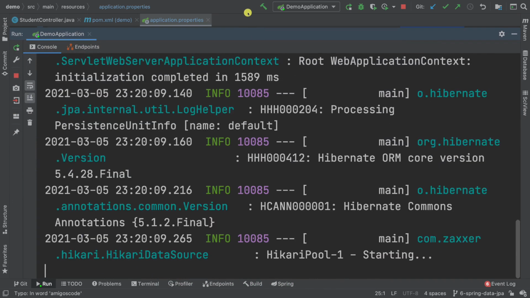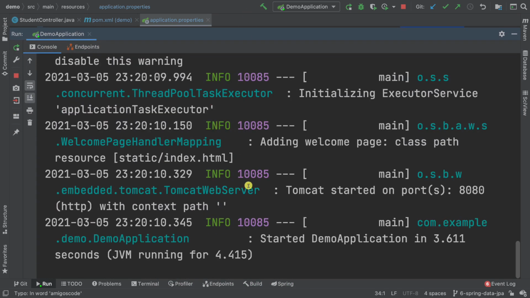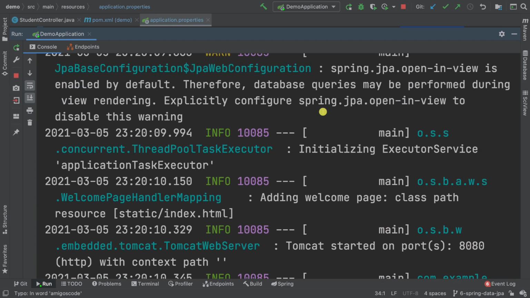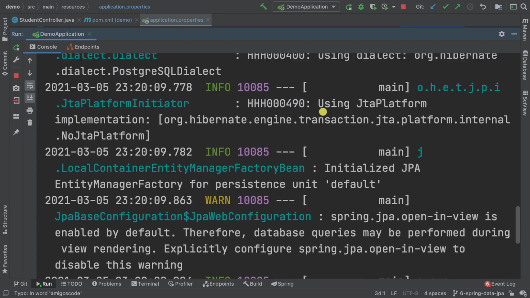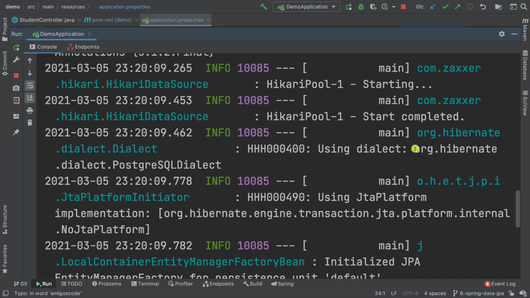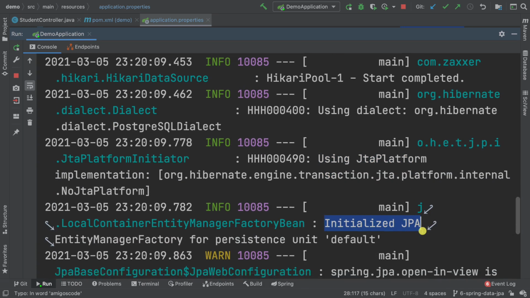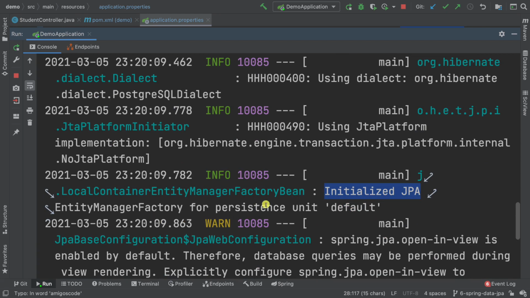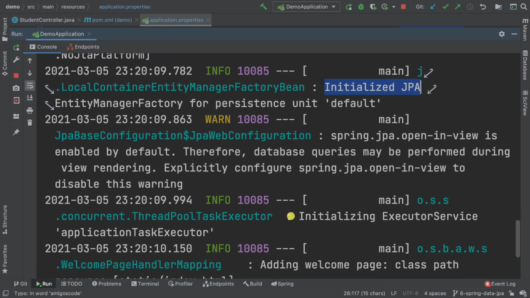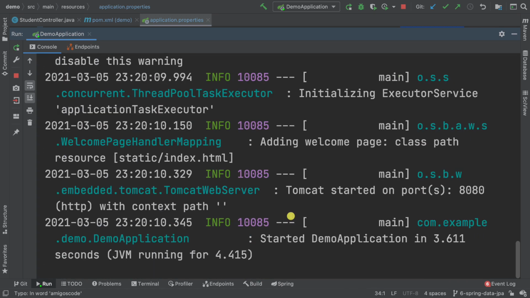And hopefully this should work. And there we go. You can see that Tomcat started on port 8080 and no errors. But if I scroll up, you can see that we have a couple of things here. We have the dialect, so this is the one that we've just specified, PostgreSQL. And we have the JPA platform, so using JPA platform and initialized JPA, which is good. And also entity manager for persistence unit default. And we are good to go.